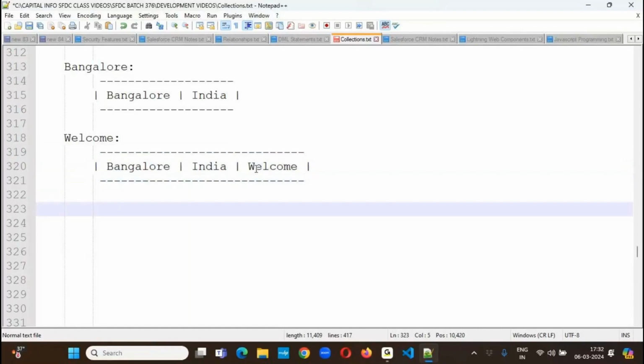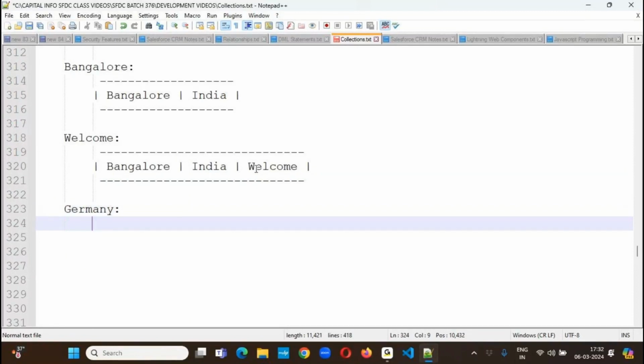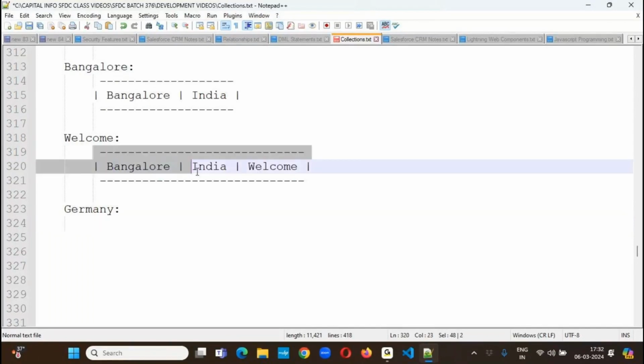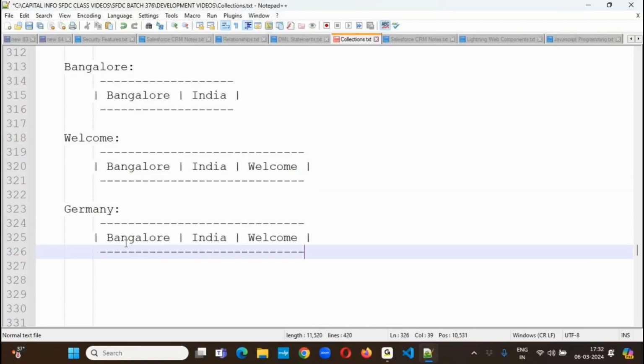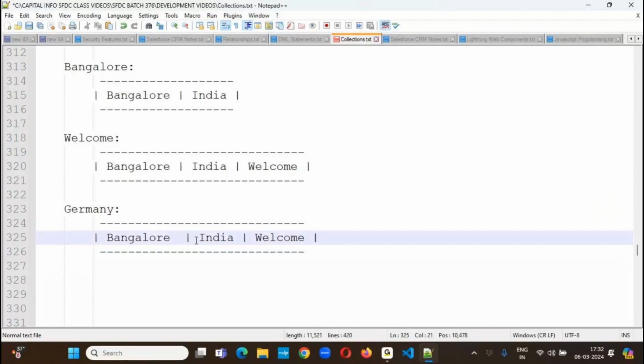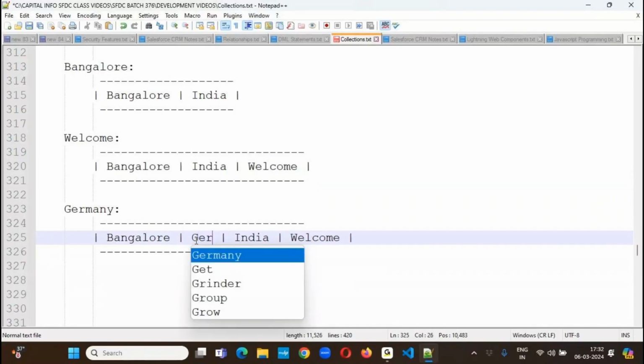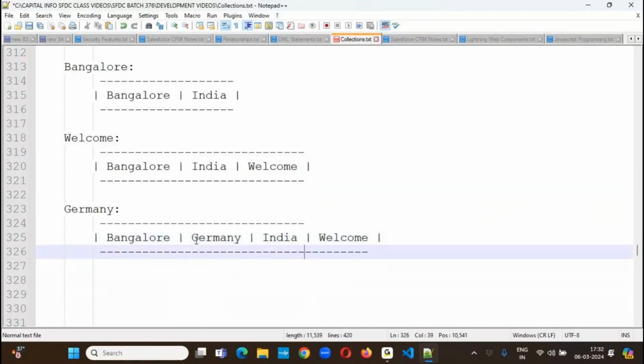Now I'm adding an element, for example, Germany. Will this element be acceptable in my collection or not? Yes, it will be acceptable because it's a unique element over here. Where will this element be? After Bangalore. Now the element will be acceptable here.